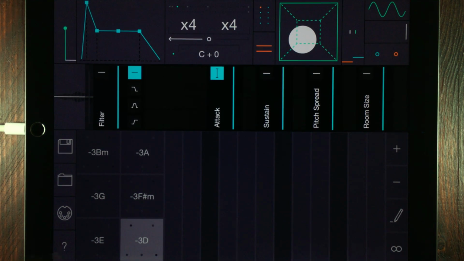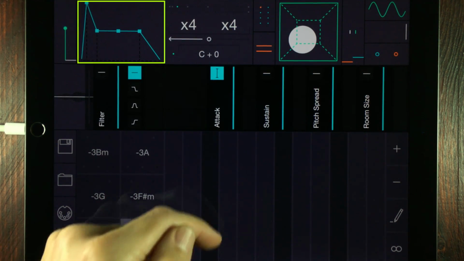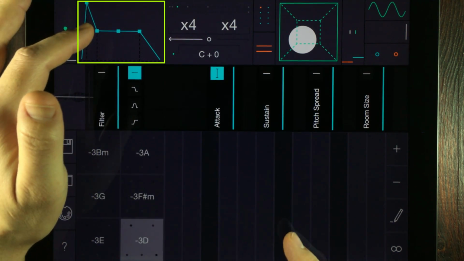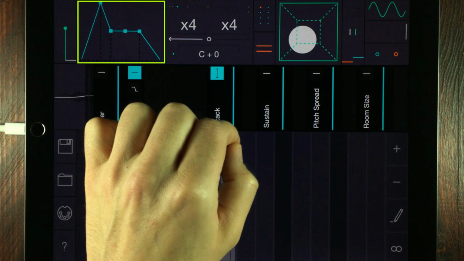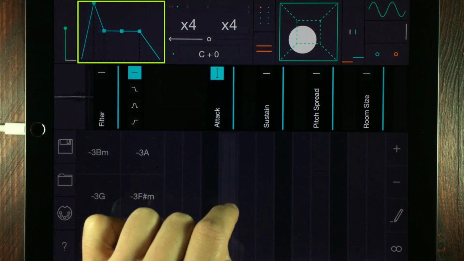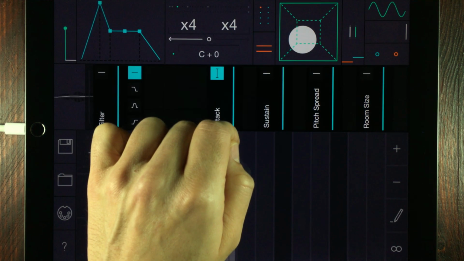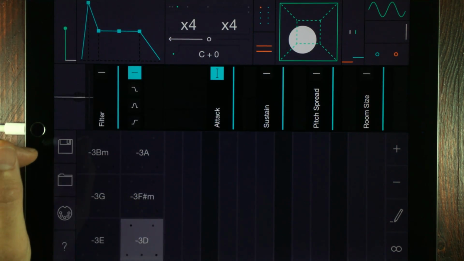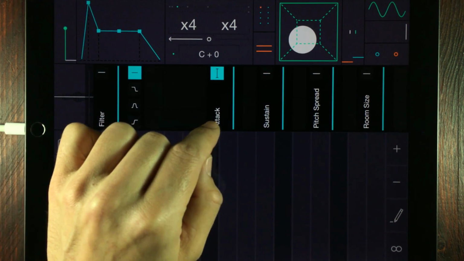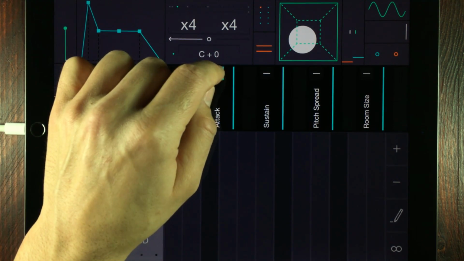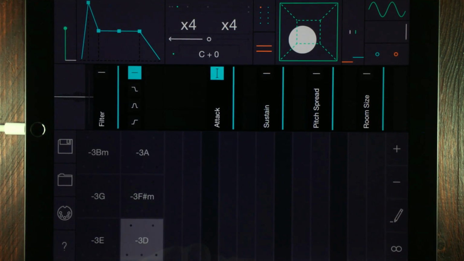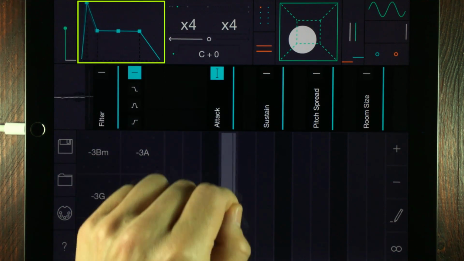Now, I personally love using the XY axis to control attack, especially the Y axis, because that allows me to control how hard or soft my sound will be, depending on what I'm playing and when I'm playing it. So let's say I want to start with a soft attack. I can set that up by making sure I have the attack chosen in a slot, and then I make sure that I tie it to the Y axis. Now, I'm going to choose the absolute one, and I'll explain the difference between absolute and relative in a bit. Now this will allow me to control the attack over the key here inside the keyboard.